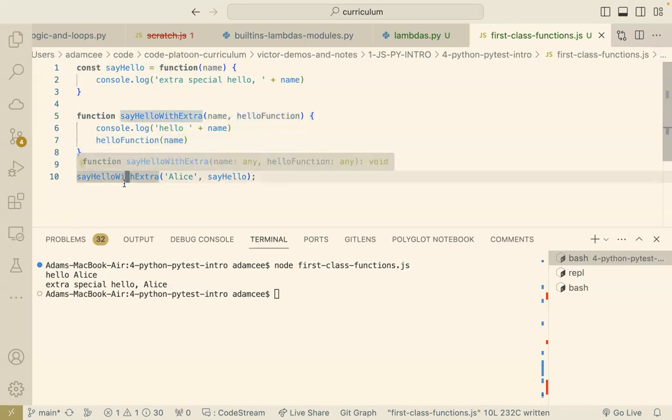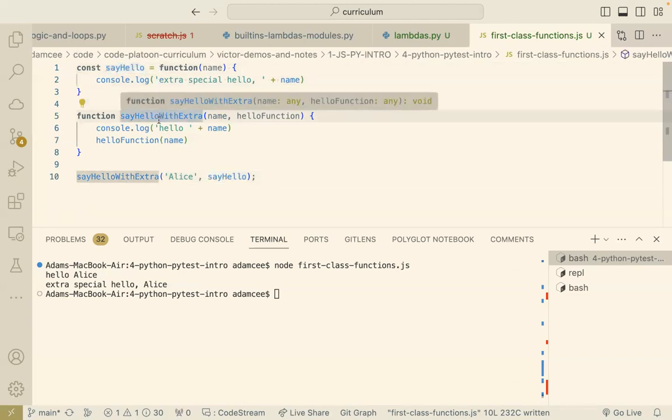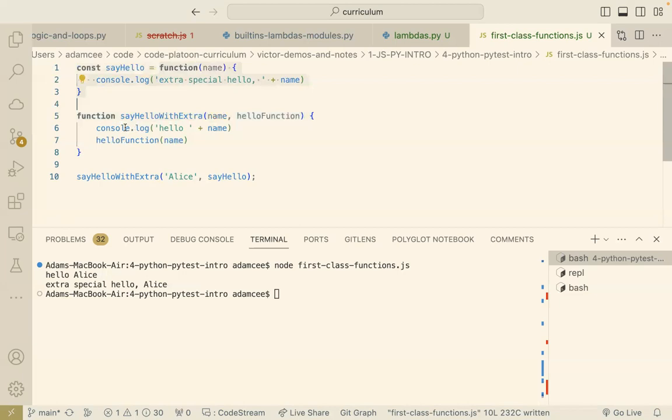And then we hit line 10 and JavaScript says, cool, I know this function. It's got a name. All right, here are the arguments I'm going to pass it. This string and this variable. What's inside this variable? This other function. Cool. Let me call say hello with extra and pass those arguments, those variables to it. So name is Alice and hello function is a variable holding this function expression.